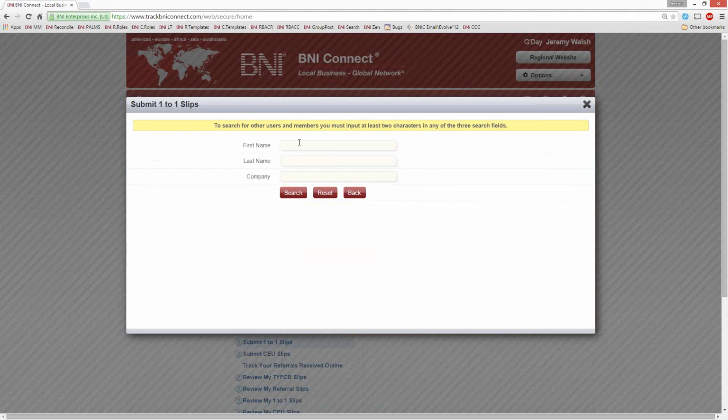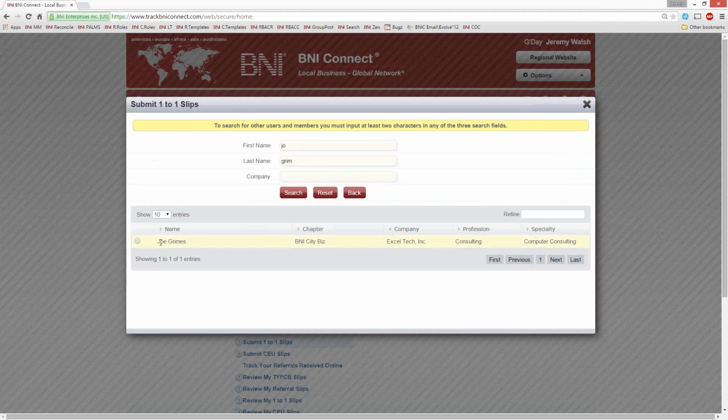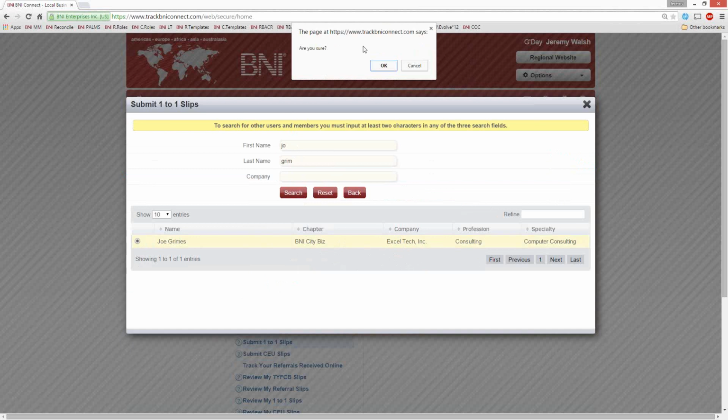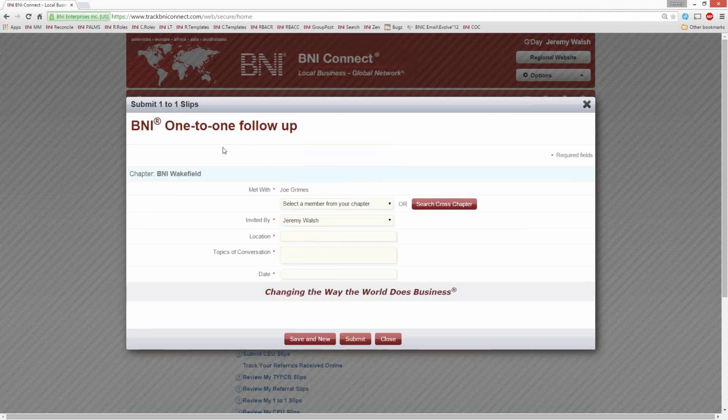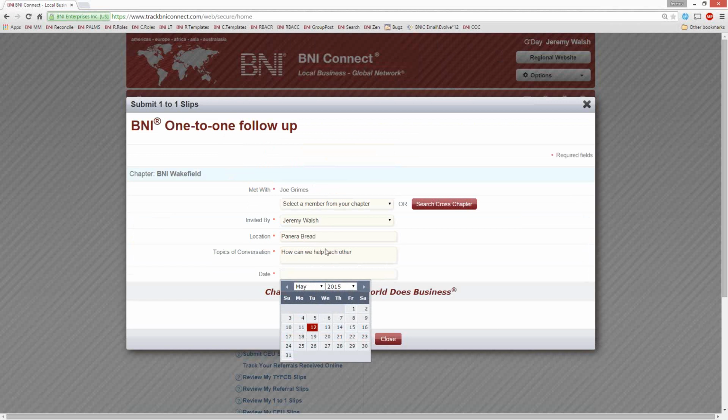Now, I can't remember if it's Joe or Joseph, so I'm just going to put the first couple of letters into his name. And then his last name is Grimes, so just a couple of letters there. And here he is. So he does have it in as Joe instead of Joseph. But I can see he's in the CityBiz chapter and in Excel Tech. So that's the right Joe. I'm going to select him here. It's going to say, are you sure that you want to select this person? I click OK. And now you'll see that Joe is the person that I met with in the list here. The location, the topic of conversations, how can we help each other, and the date that we met. And we met yesterday. So I can fill out this information. Again, click Submit or Save and New.